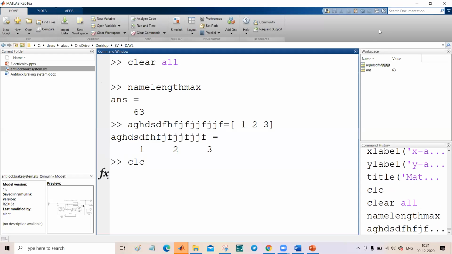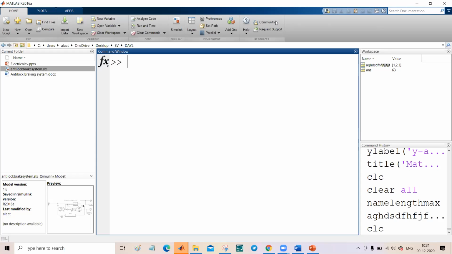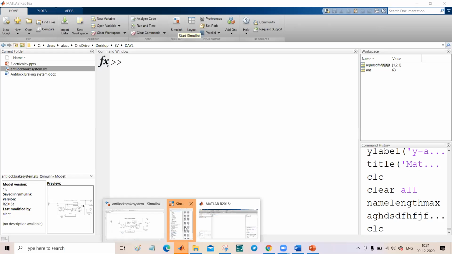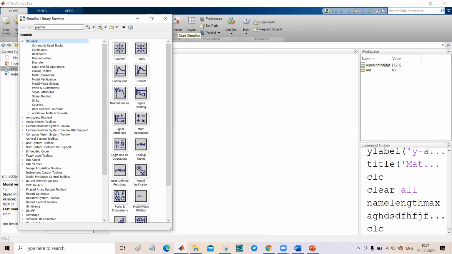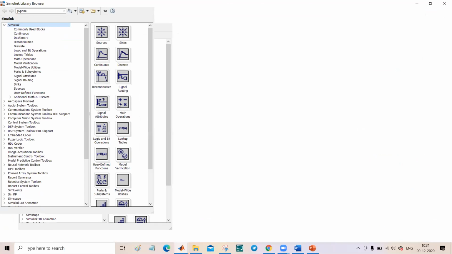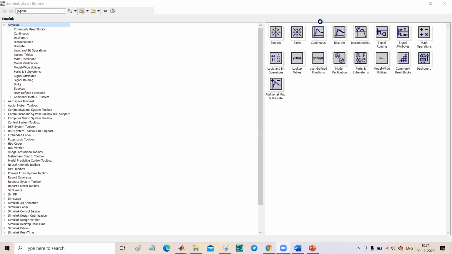So here I am clearing the command window. Now click on Simulink library, double click it. Then here you will get the library browser, like this, and you will get the blank model. You can see here how to build the model by using these Simulink blocks. How to build the model.